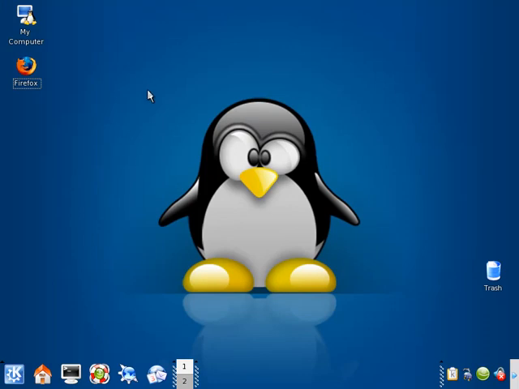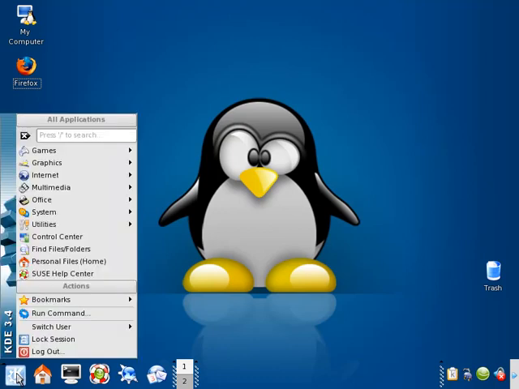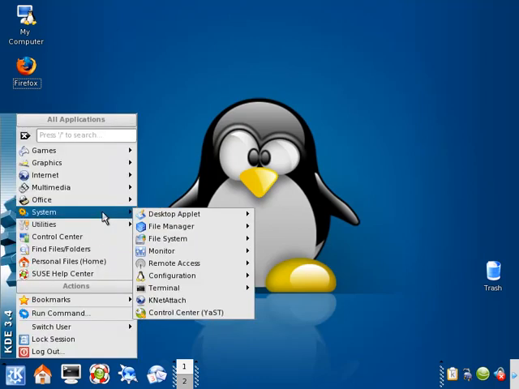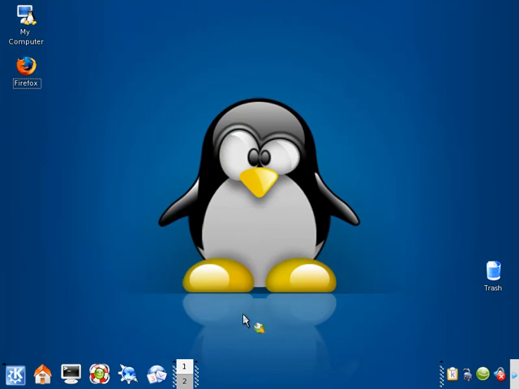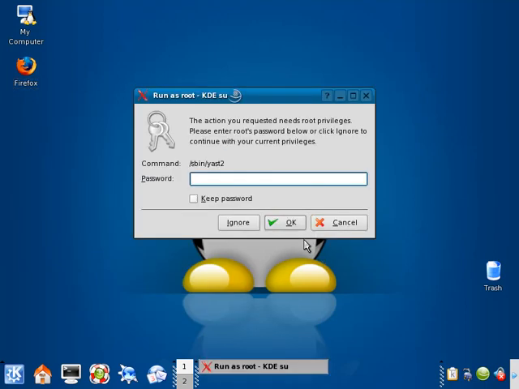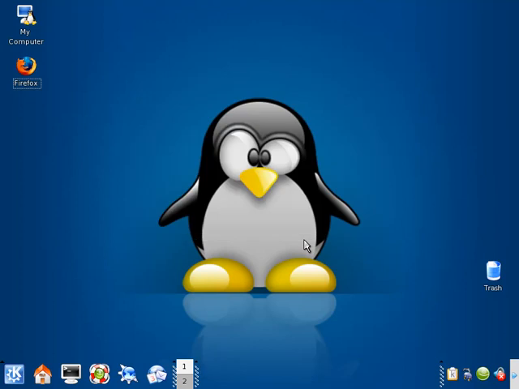So now that NetBeans is downloaded, we have to do one thing before we actually install NetBeans. We're going to install the Java development kit, and we're going to do that through YaST, which is a control center in Linux. We're going to hit the K menu and go to System and Control Center or YaST. Have your root password handy before you get that far.